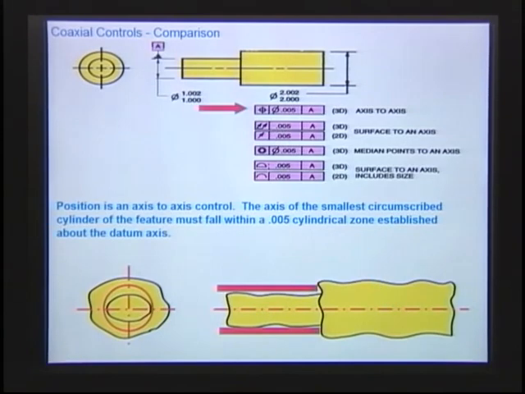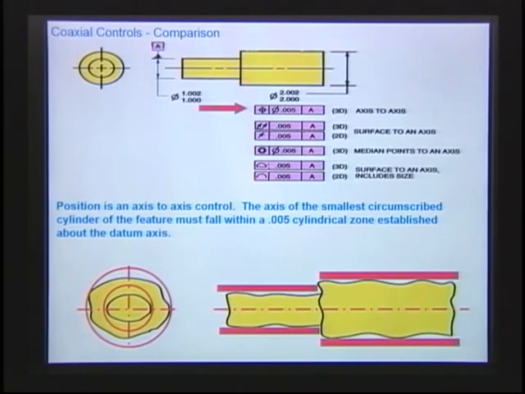All right, now let's take a look at position. What is position? Position is an axis to an axis control. If it's an axis to an axis control, then I have to find the axis of the feature. What I'll do is take the smallest cylinder I can collapse around it, and you see that's what I did. I took the smallest cylinder, collapsed it around till I just contact the high points, and when I contact the high points, now I found the axis of that cylinder. That's what position is, axis to an axis.